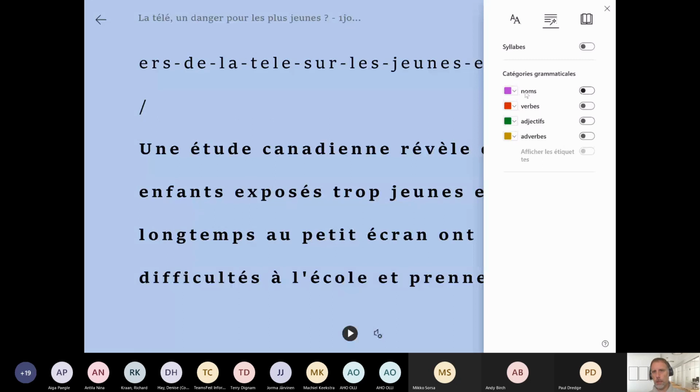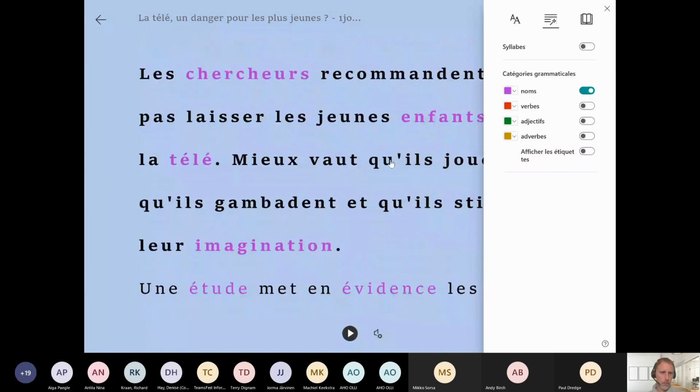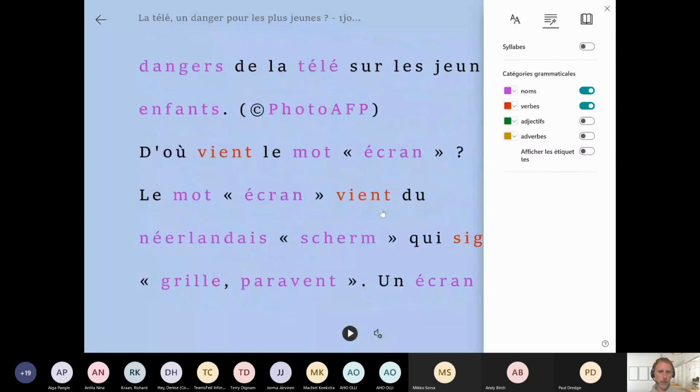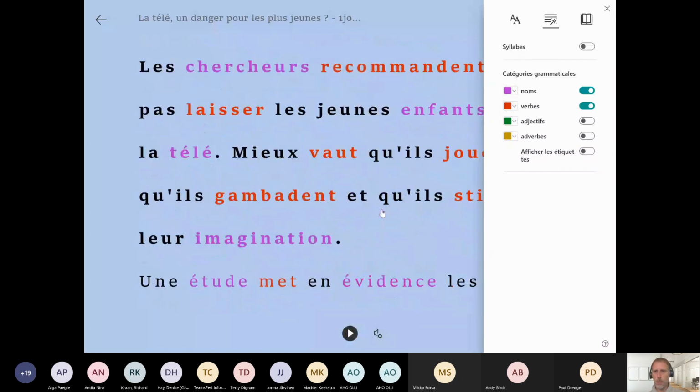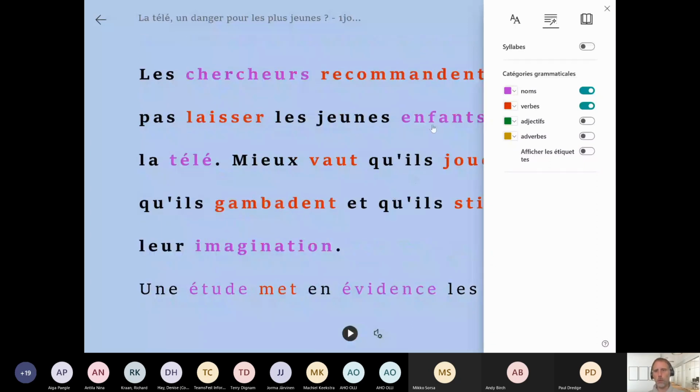So if I want to highlight nouns in purple, I just have to activate it. And as you can see on my screen, all nouns will be highlighted in purple. And I can do the same with verbs in red, as you can see right there. And the same with other parts of speech. So this is good if you want to work on grammar yourself. You can highlight this inside these learning tools.